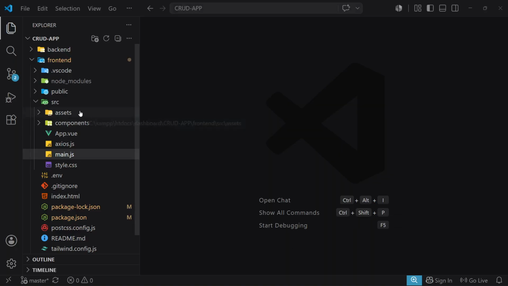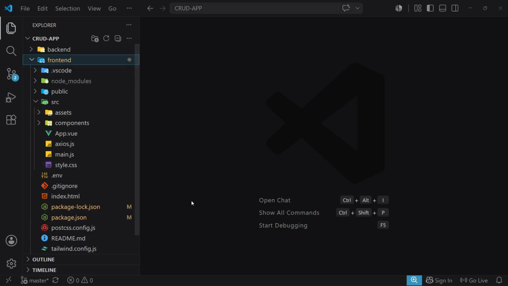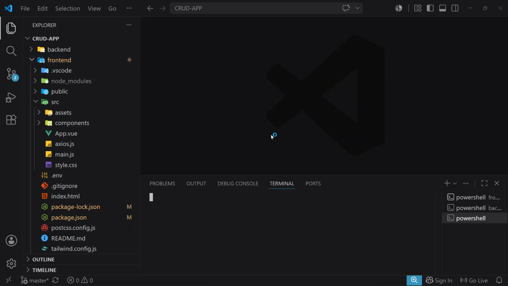Okay. So we are going to enter our front end folder. We are going to open the terminal, new terminal, and then we can navigate inside the front end folder. Click on enter, and now what we have to do is create the files.